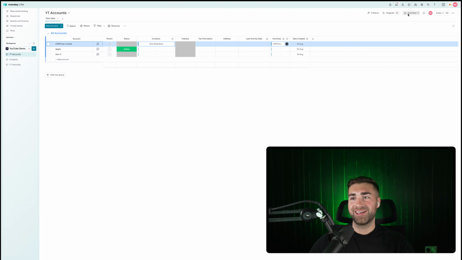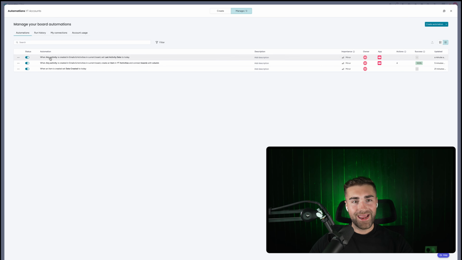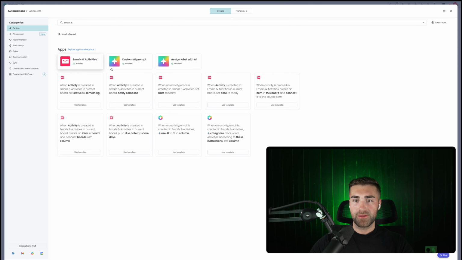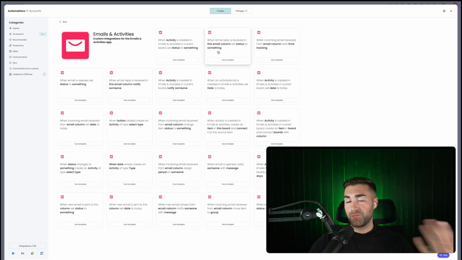What's going on here, Monday? This is interesting. When any activity is created in emails and activities in current board, set last activity date to today. Right, okay. That might be the issue. I might have used the wrong automation. Let's just try emails and activities again. We're learning as we go here.